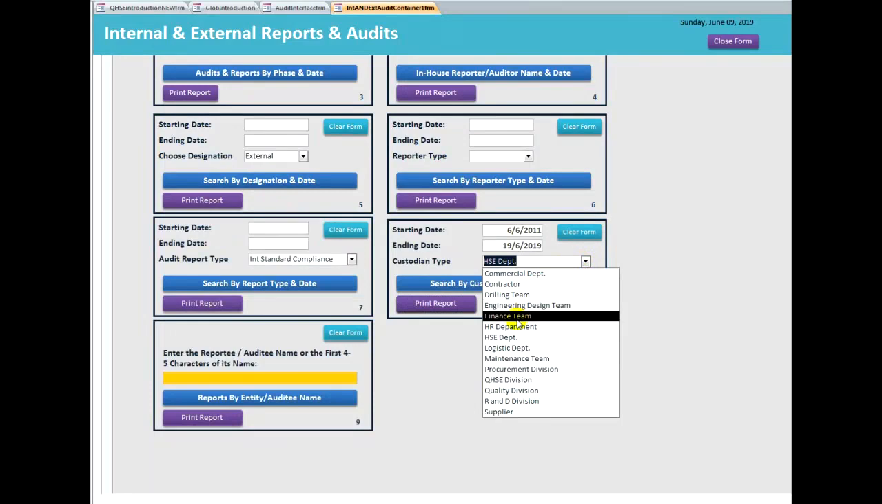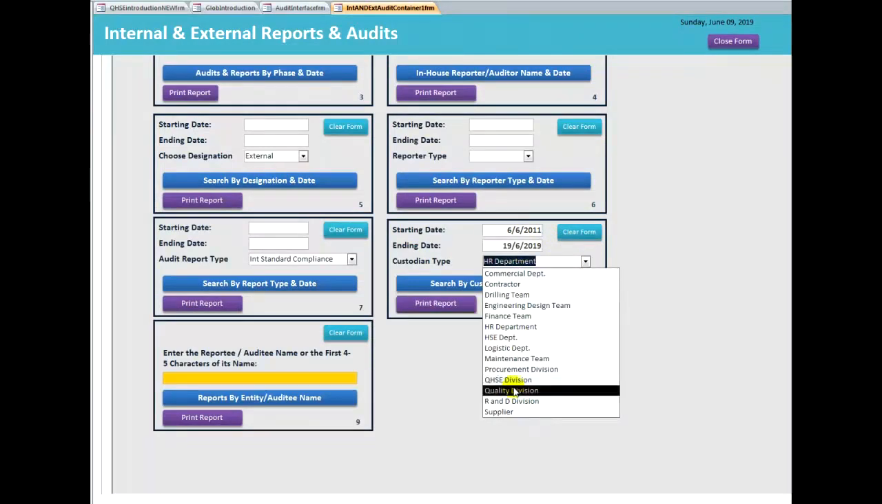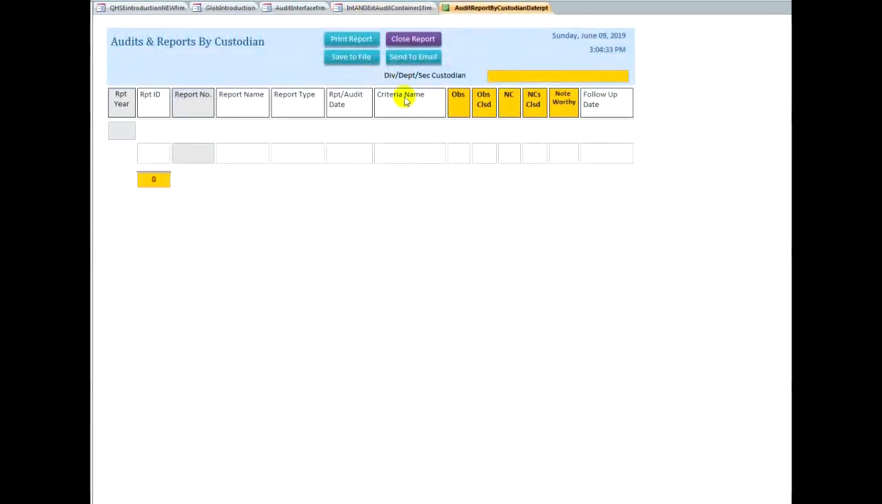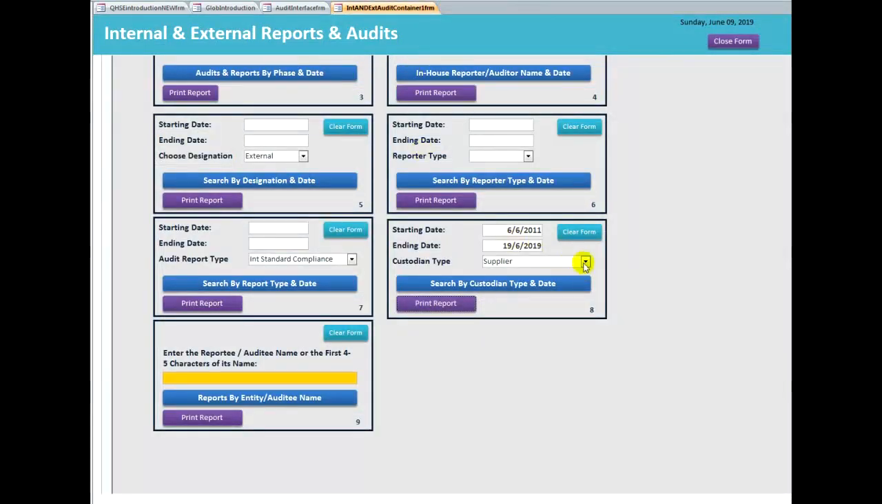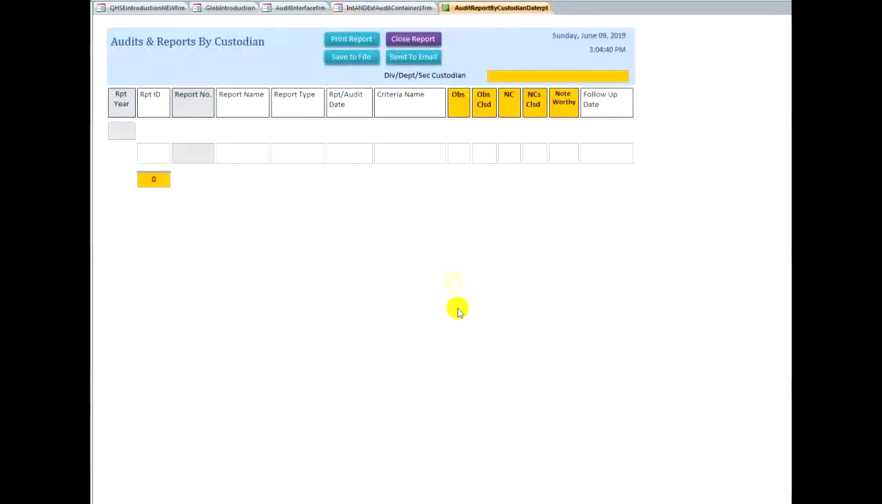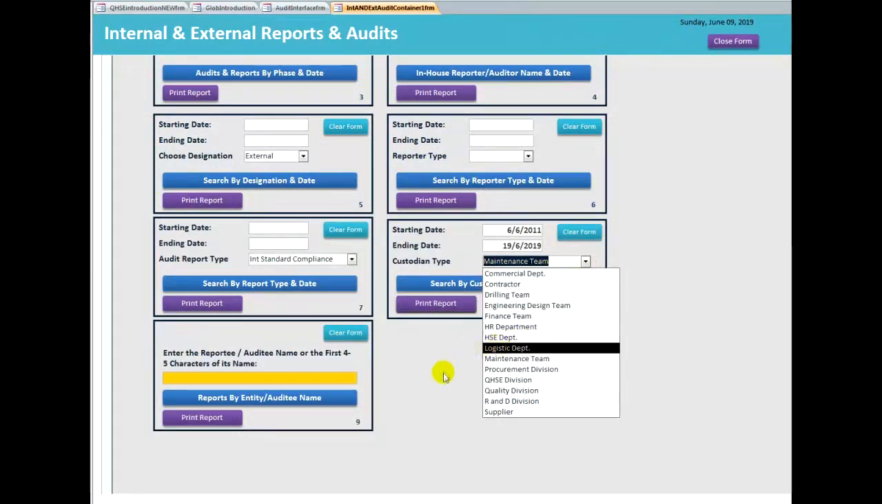Okay, you can choose anything, you know, HR department. Remember, this is fictitious data, so none of them are filled. Supplier, the custodian could be a supplier, because you want to know about your supplier also. Okay, you name it, maintenance team, whatever, it's all here.